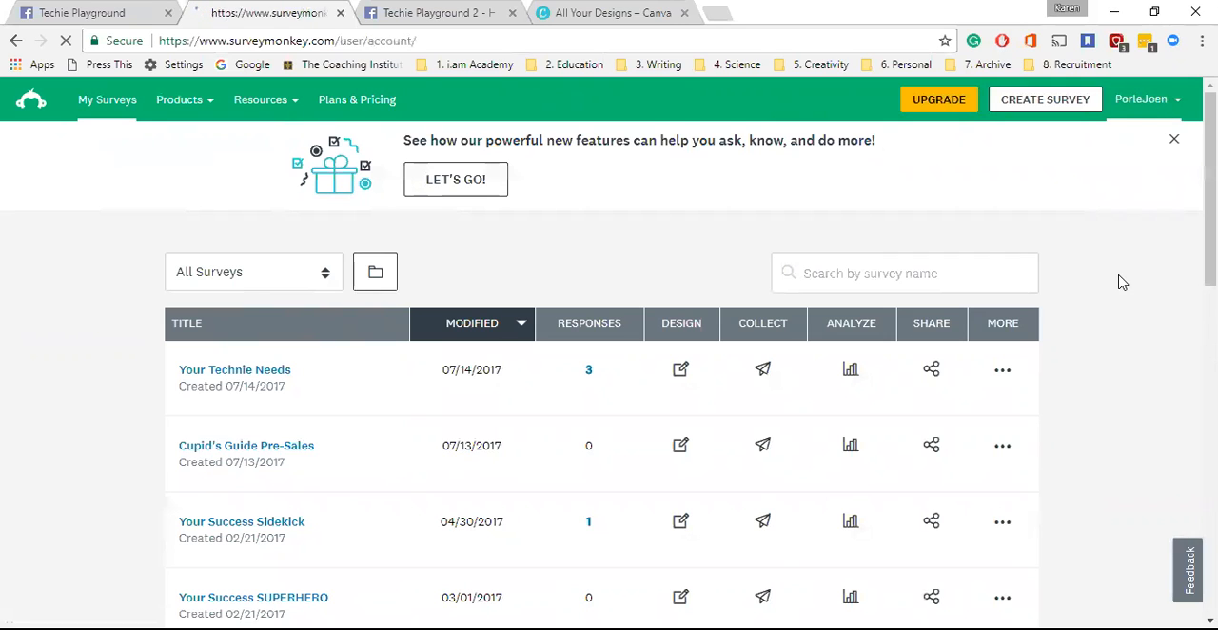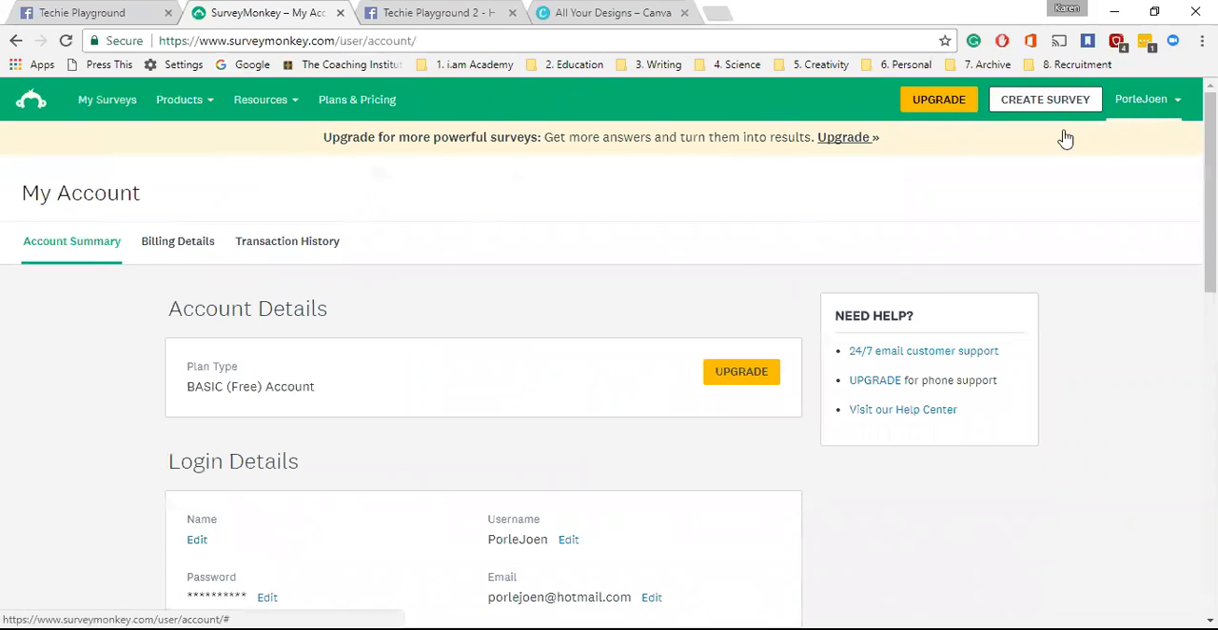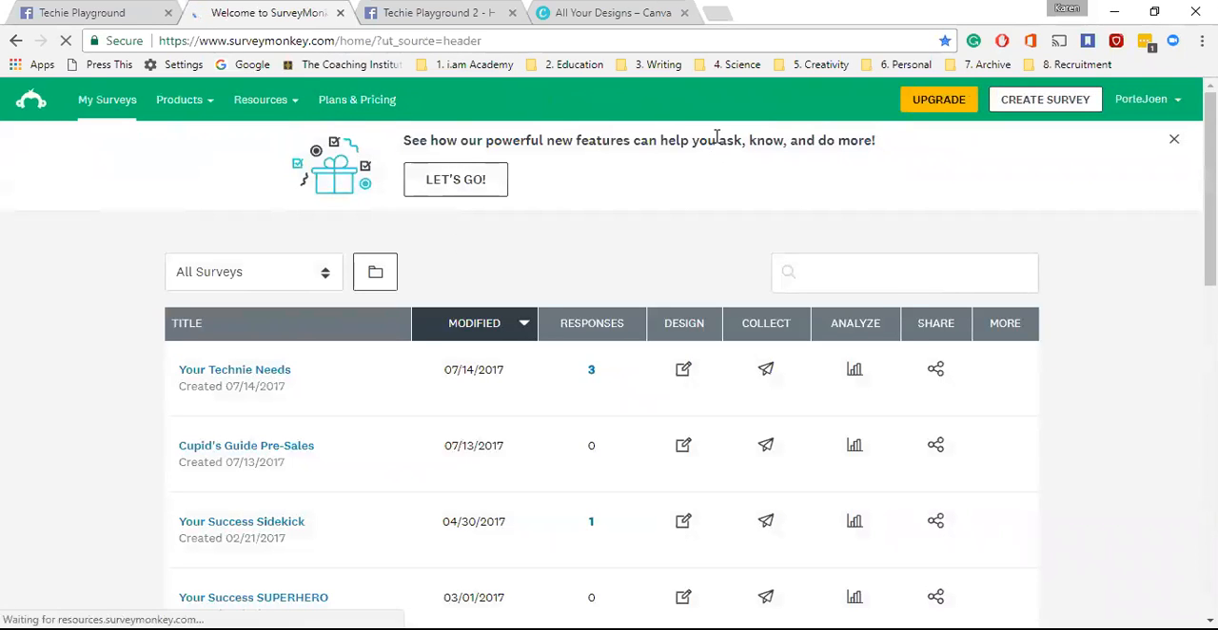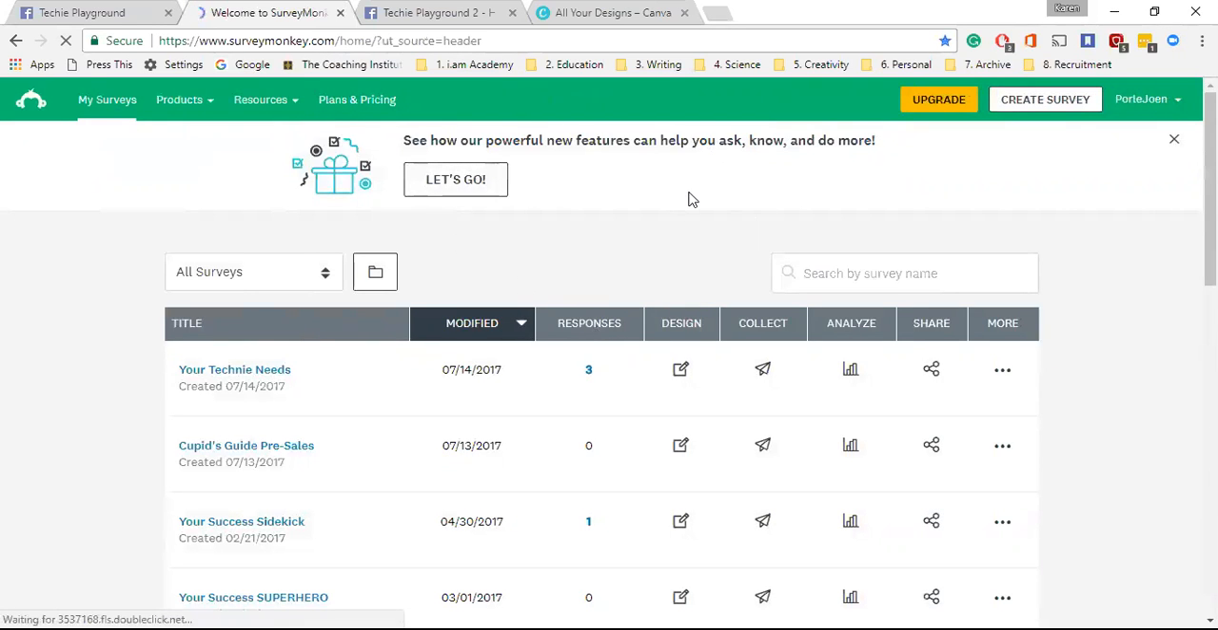Actually, let me sign out and I'll show you. Okay, there we go. Whatever page you're in, all you need to do is click on My Surveys, and this will come up, which is awesome. This instantly tells you what surveys you have and how many responses you have. So let's have a look at our 3 responses for your techie needs. I'm going to click on the 3.